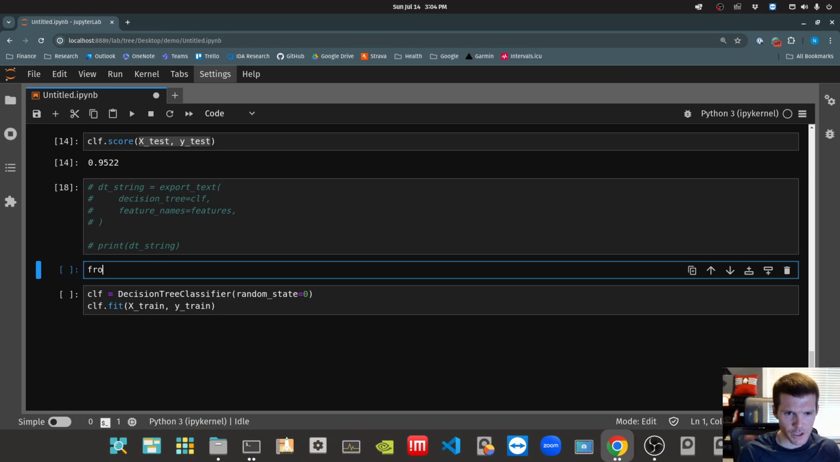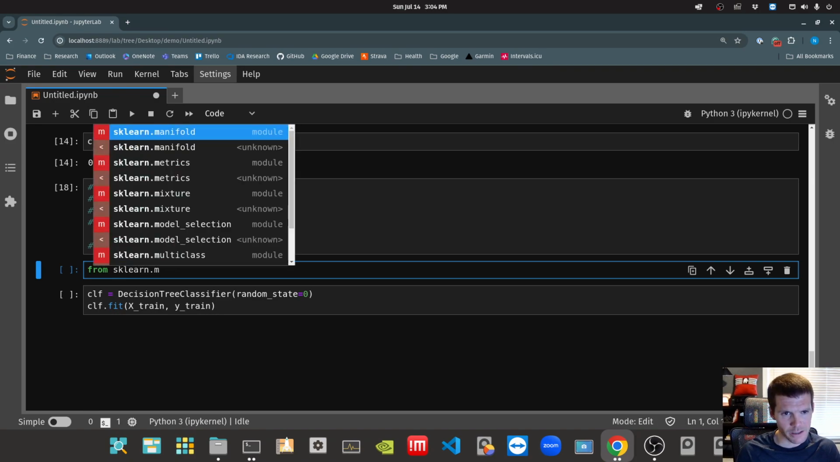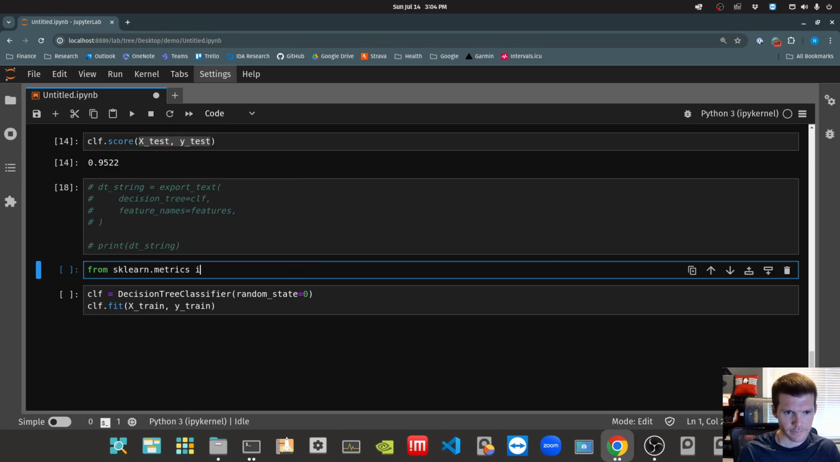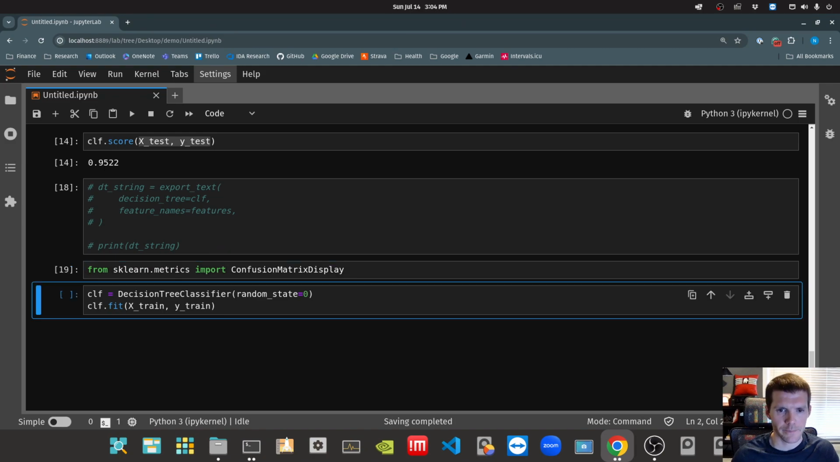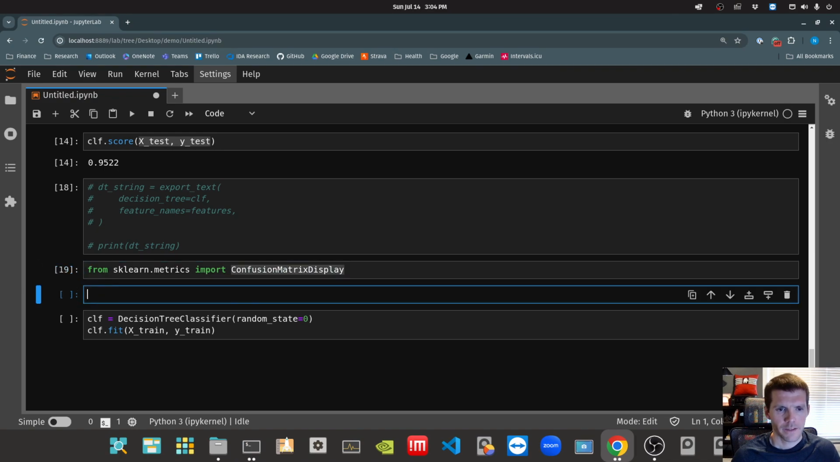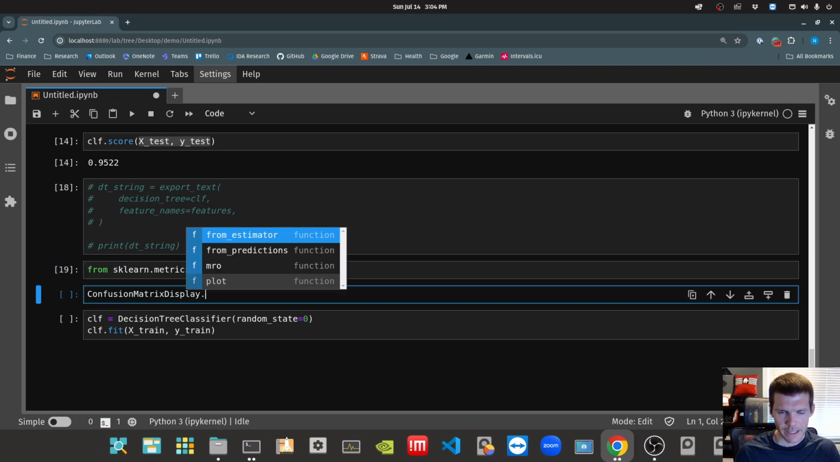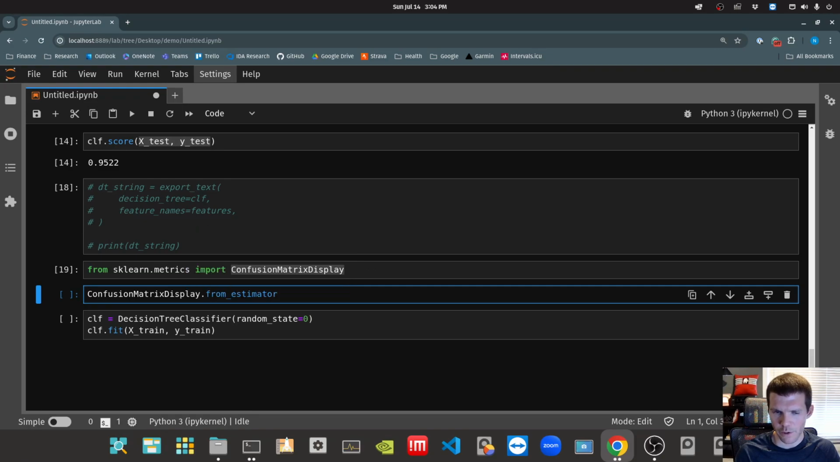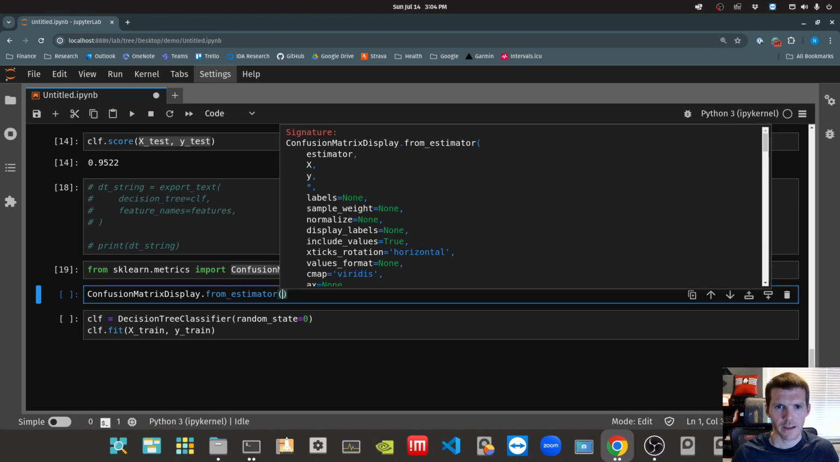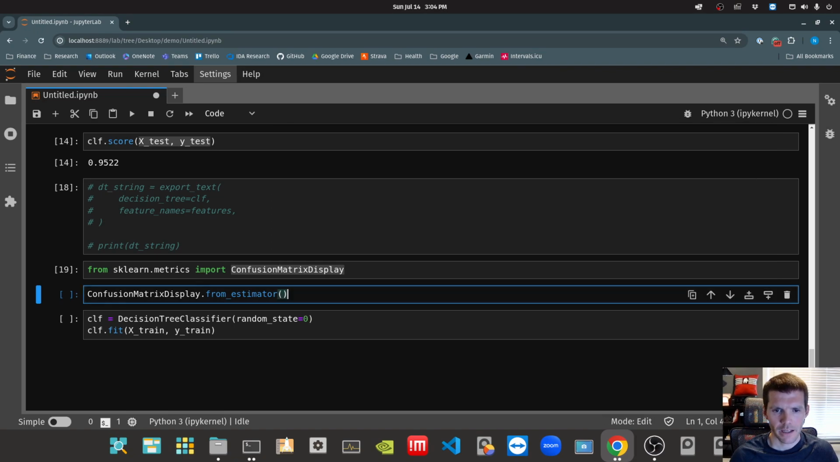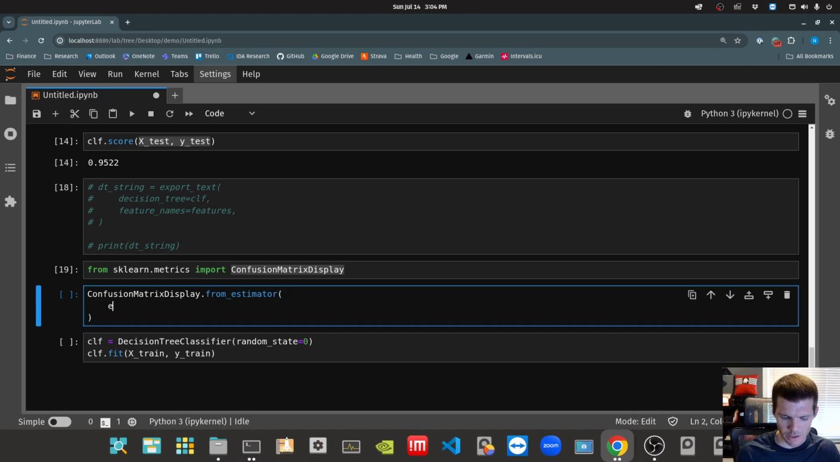First off, I'm going to import from scikit-learn.metrics. I'm going to import something called ConfusionMatrixDisplay, with a capital C. If I do a dot on that, it's got two options: from_predictions and from_estimator. Well, we've got an estimator fit. What we need to do is give it an estimator and then X and y, and it can generate a confusion matrix. Well, what is a confusion matrix?